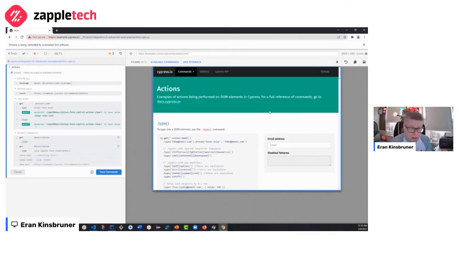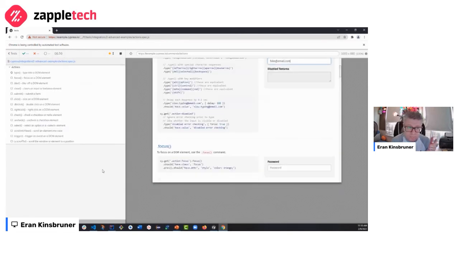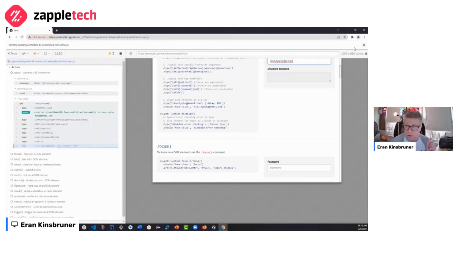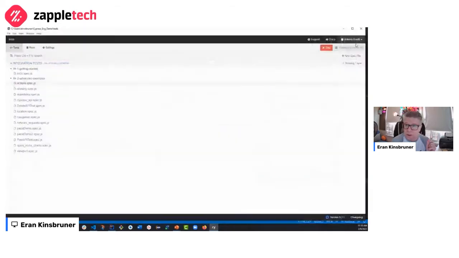And click enter, and you will see that this step was added to my script. This is the record and playback. So I've added, in real time, in my running script, a new command or a new test to my JavaScript. If I click on save commands here, okay, I will close this IDE, this window.